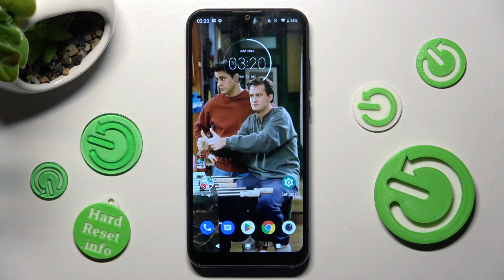Hi! In front of me is Motorola Moto E6S, and today I would like to show you how you can check all specifications of this Motorola.